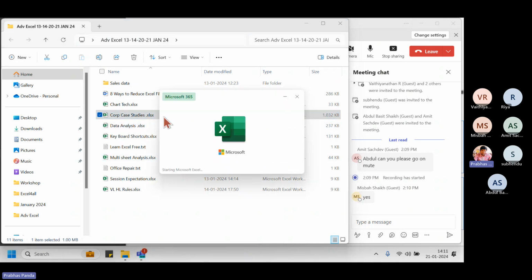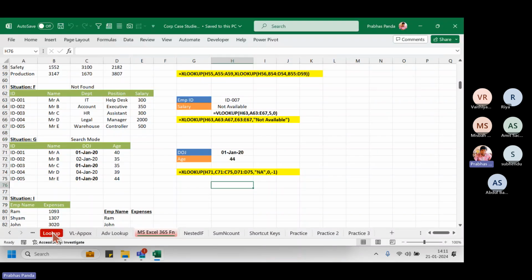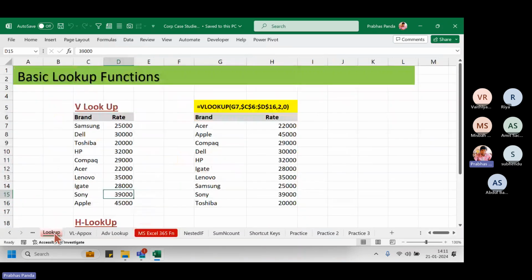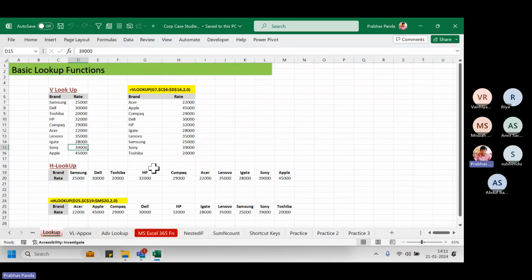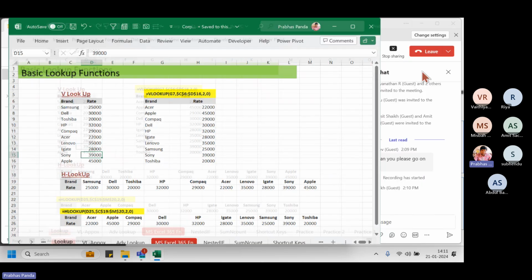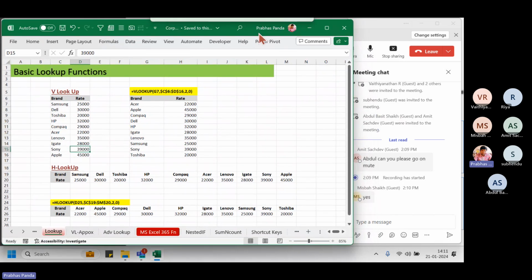So once you open the file, if you remember, in day 2 I explained about VLOOKUP, HLOOKUP, and the rules of these functions. There we discussed only that VLOOKUP ends up with 0, and 0 stands for exact match or one-to-one match. But in VLOOKUP there was another setup called approximate match, and where to use that approximate match, we are not clear.